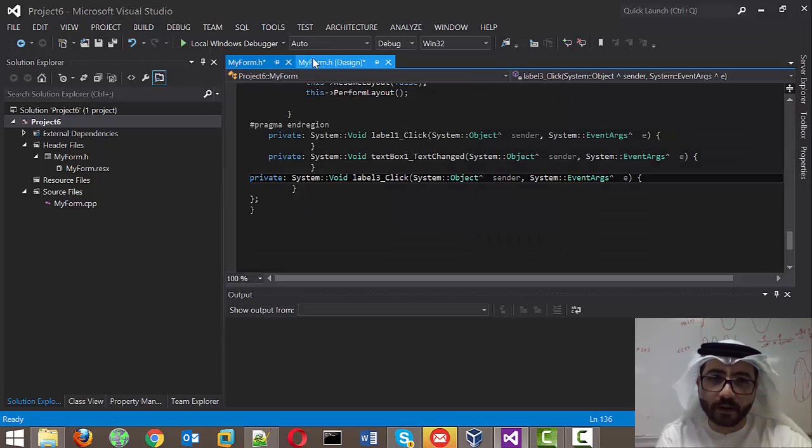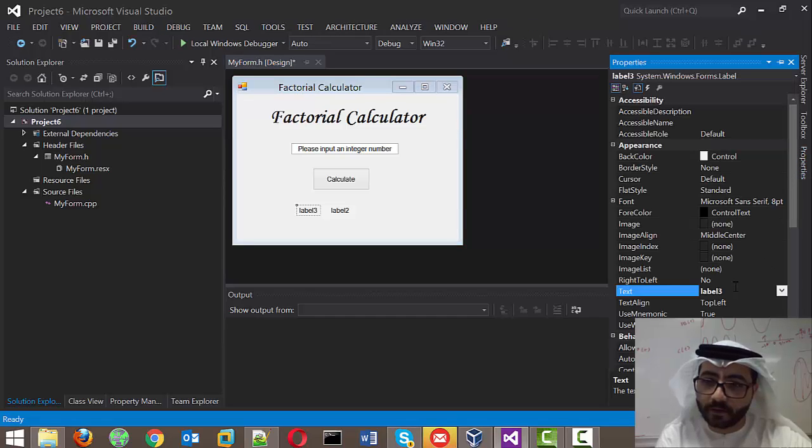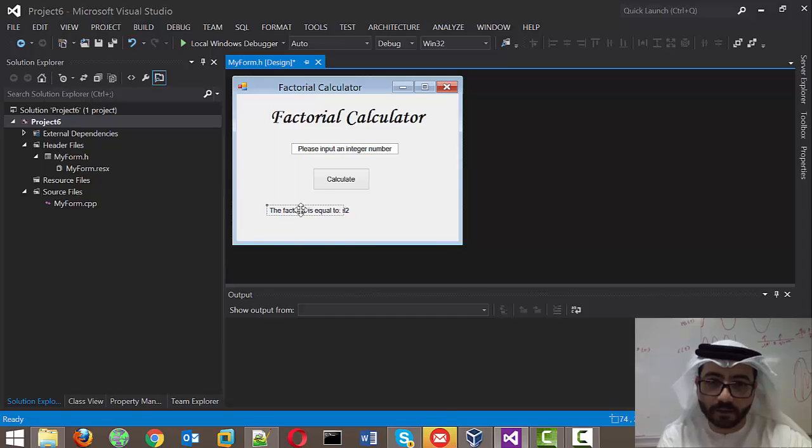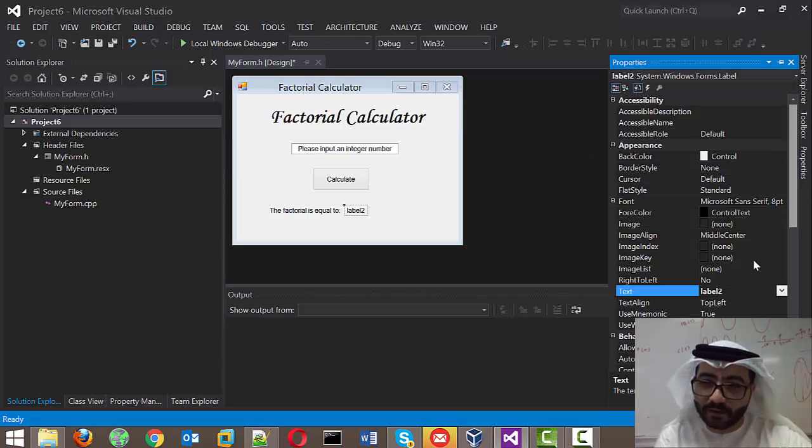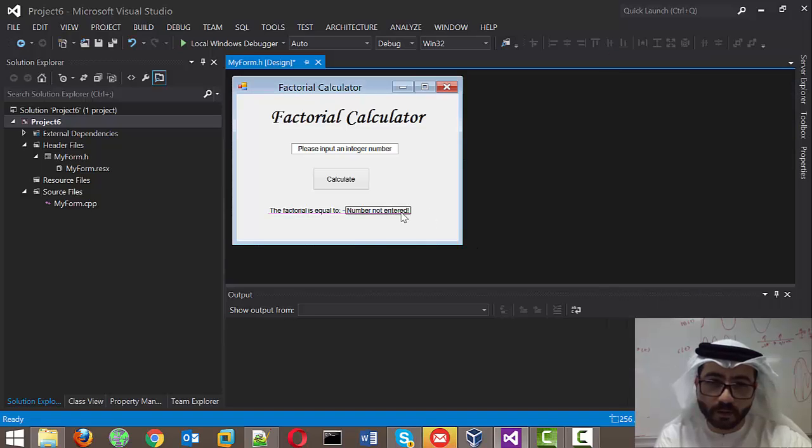For this one, I'll go to properties, then: Factorial is equal to colon. Factorial is equal to, then this label, I'll take it beside it, so that we'll display the result. So we'll input the number here, we'll click on this one to calculate it, and we'll display the result in place of label 2. At the beginning, I will change what's written inside label 2, as an initial thing, to: Number not entered. So once the user inputs the number and clicks on calculate, then this text will be changed.